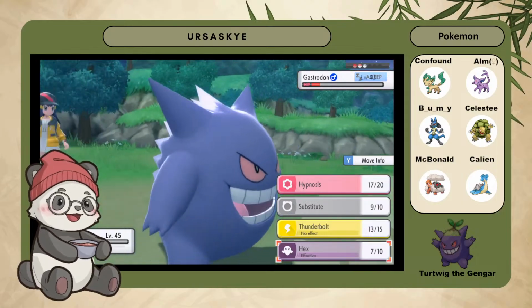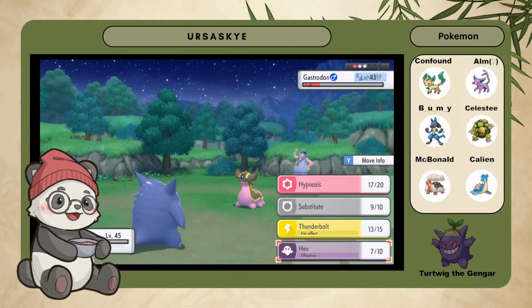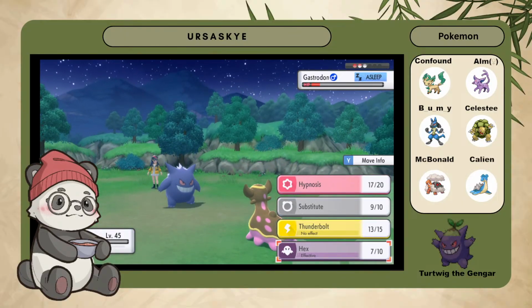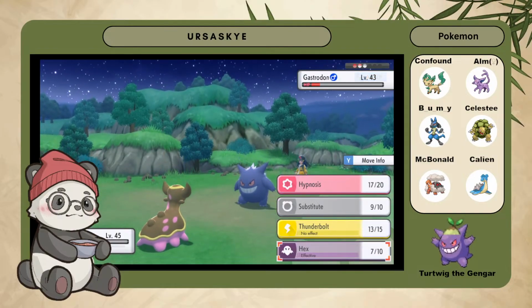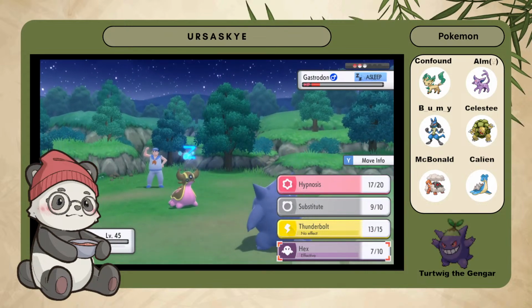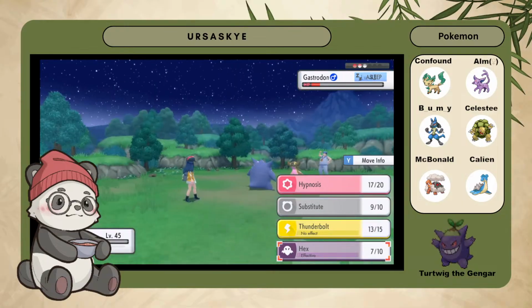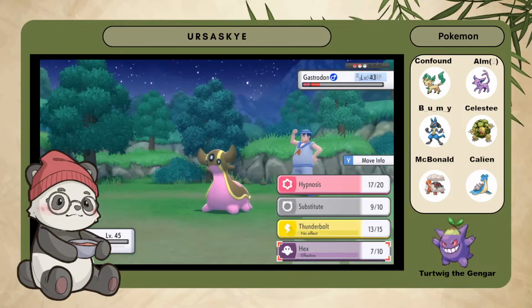Alright, Turtwig, you almost have this Gastrodon down. You just need one more move. Gotta finish it off. Almost there. I can taste the sweet, sweet victory and the lingering bitterness of betrayal, but mostly victory. Alright, Gastrodon, one last time. Use Hex. Finish it.